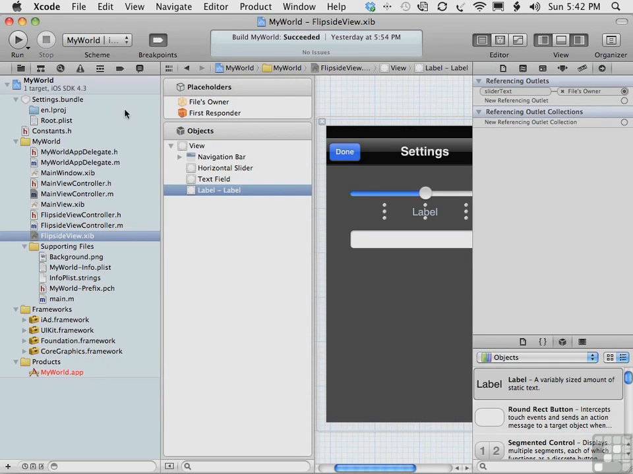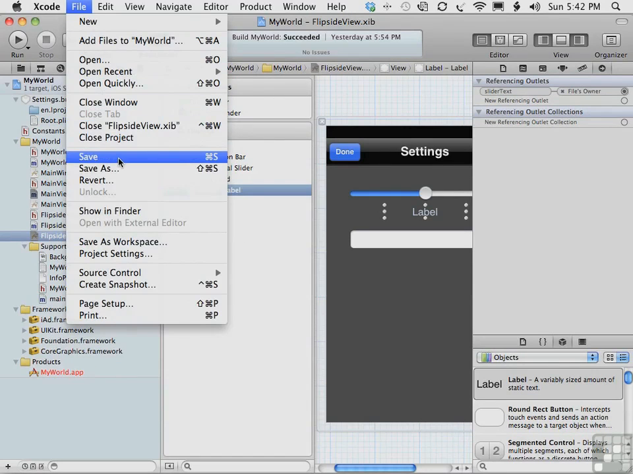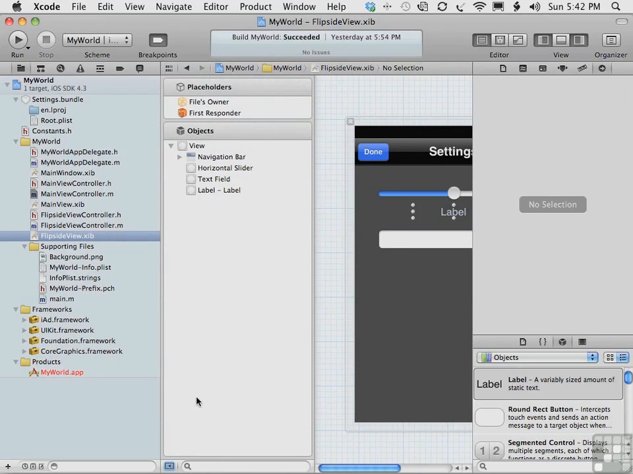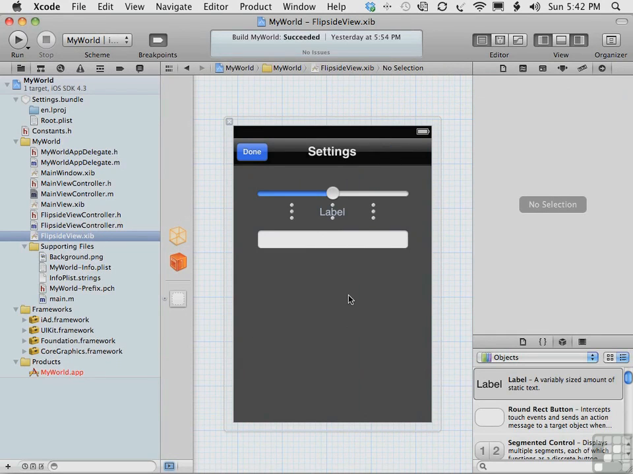So now that we've done all this, we want to save. We'll close the dock, and we'll admire the view of our new user interface in the Flipside view, which is now called the settings view.